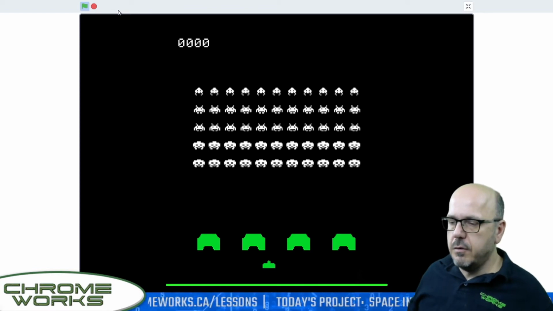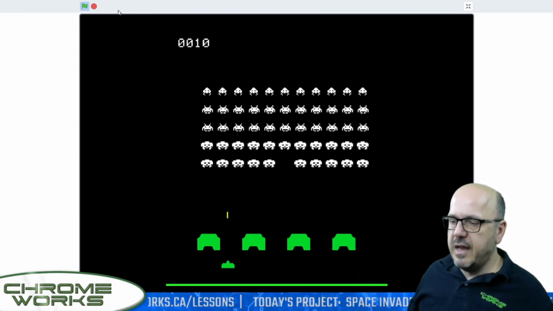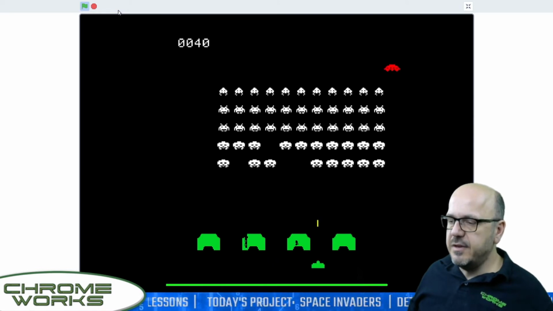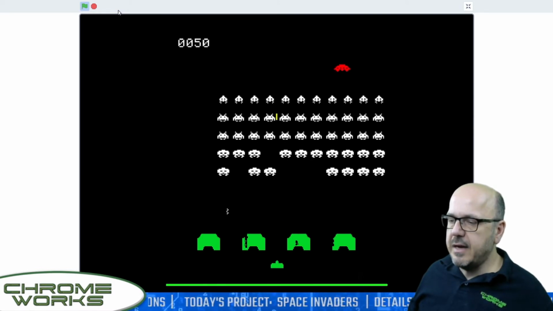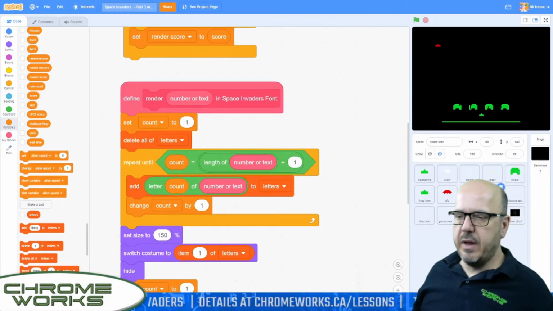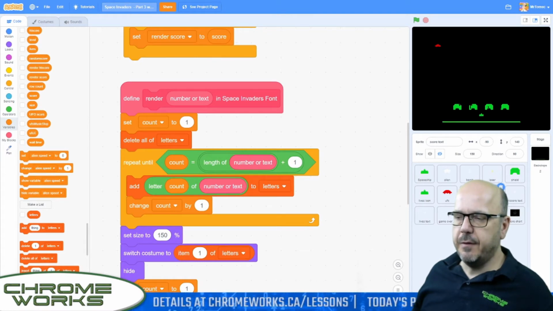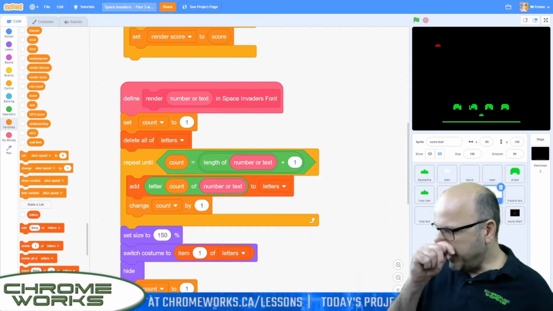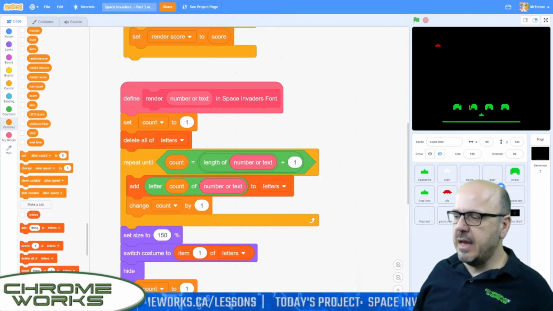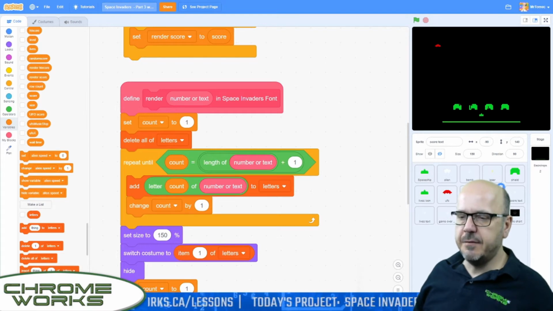0, 0, 0 is our score. There we go, 10 points, 20 points. And you can see we're showing these numbers in that 4-digit format exactly like we wanted. Beautiful. Okay, so now that we have a proper rendering engine all set up, we've got our clones appearing in the proper places, we can take this code and repurpose it in all the other places inside our game here where we need to have text.